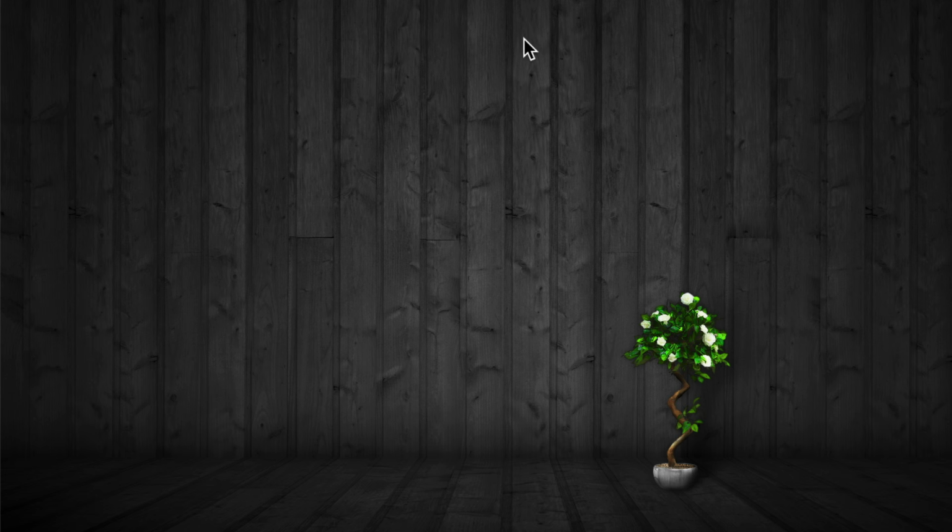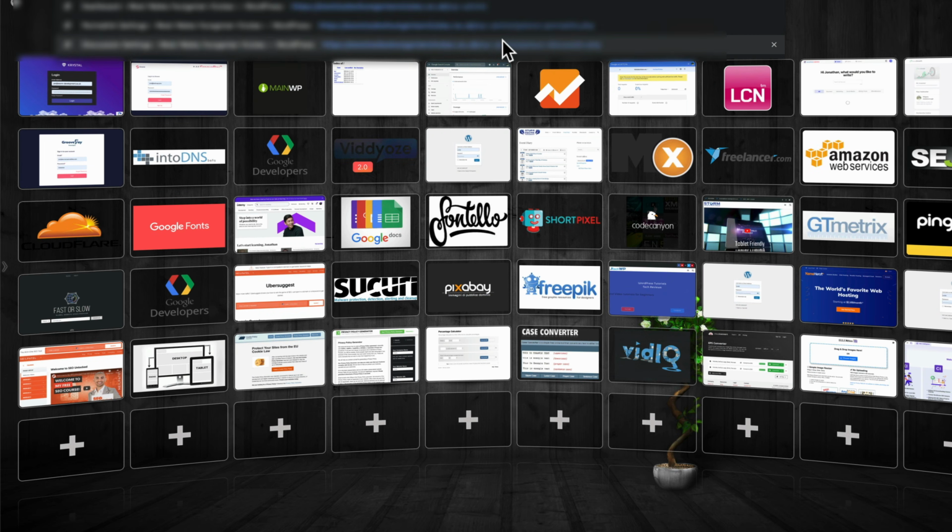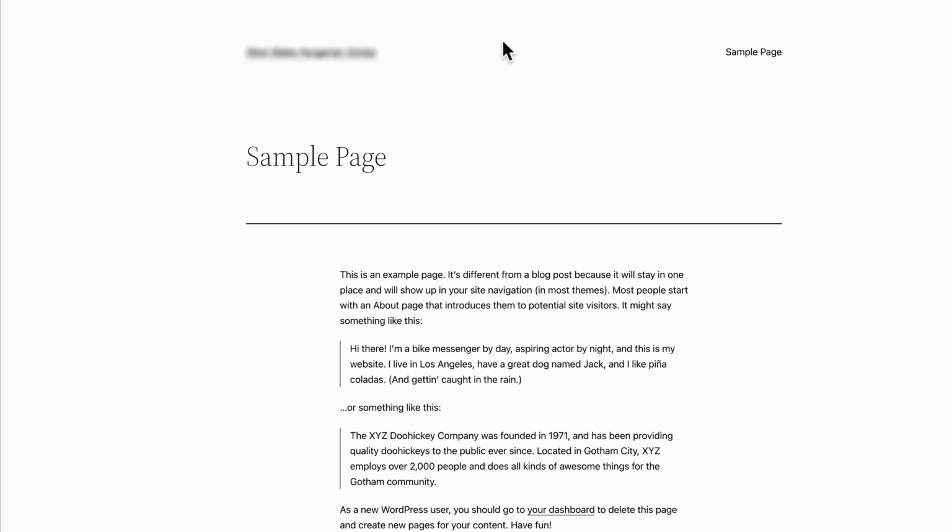If you open a new tab in the browser, just type in your web address and we should see that we've got a sample page there, which is great. Cool, so WordPress is now installed and it's working.